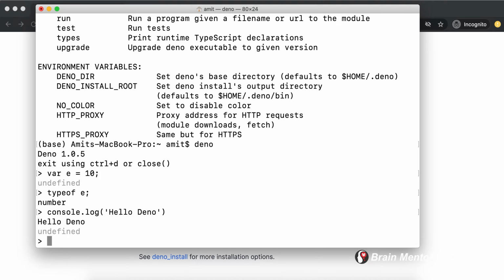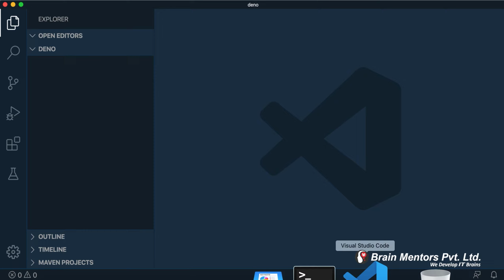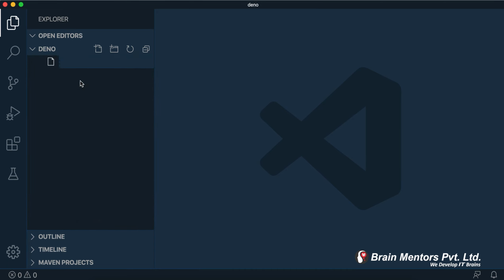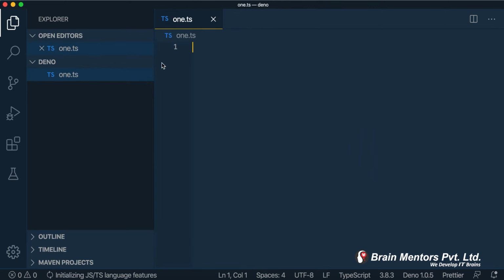Now, for example, I want to run my first program. So I need VS Code for this. I move to VS Code and open a folder called Deno, and from here I write my first program. Like I told you, it has support for JavaScript and TypeScript, so you can write any kind of script here. I start with TypeScript. Let's say I will name it 1.ts. From here I can write the TypeScript code.